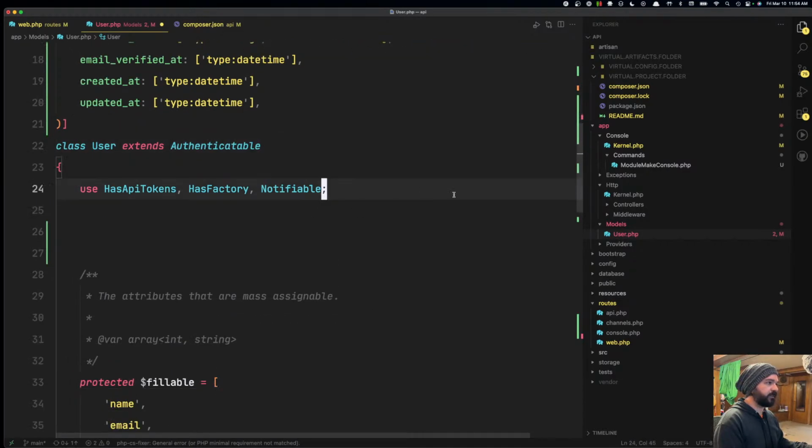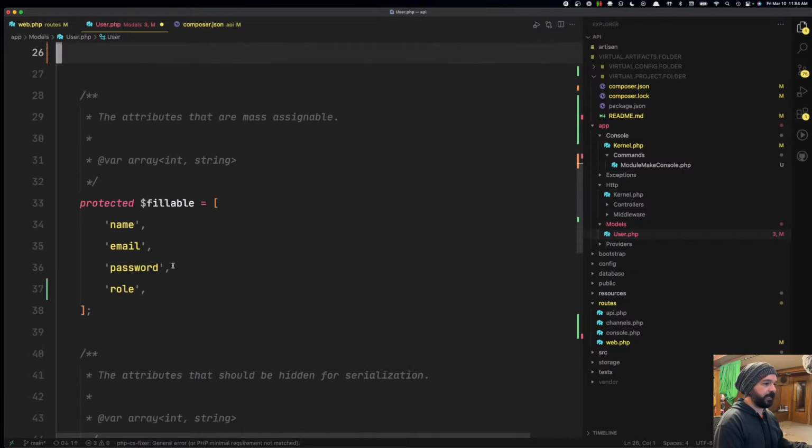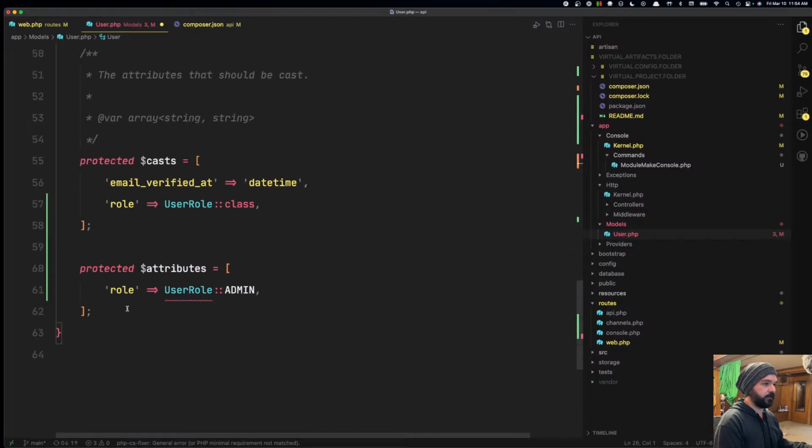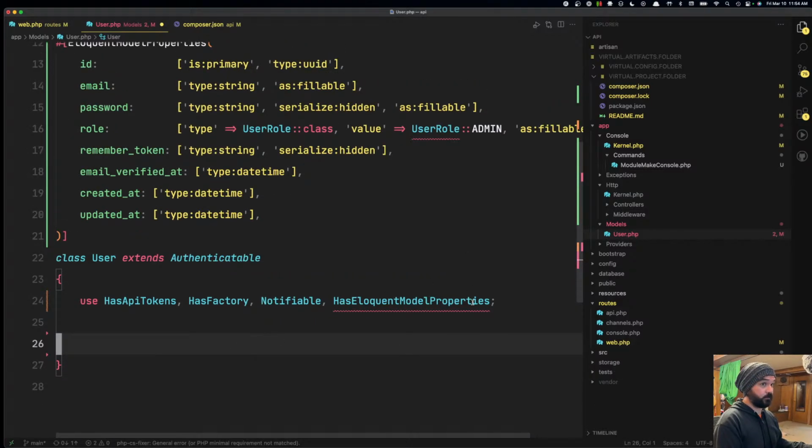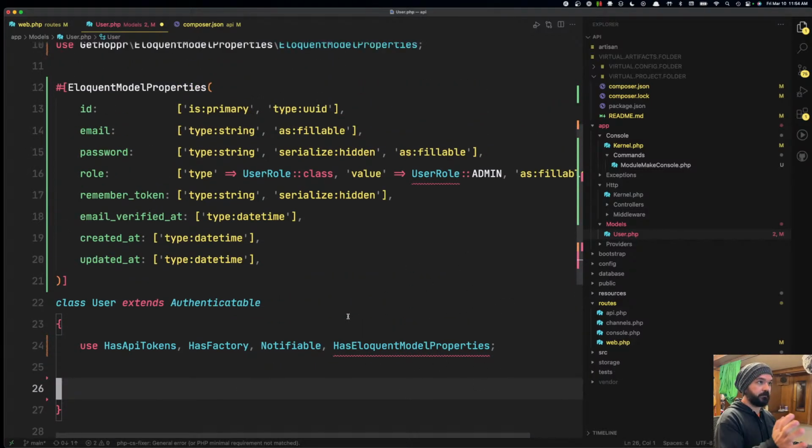But I do want to have something that I would use, and it would be in here, and it would say has model. I'll probably name the whole thing the same, has Eloquent model properties. And the idea would then be I can just delete all of that. So obviously this isn't working. But the idea would just be that if I do this, I've got all the information I need.